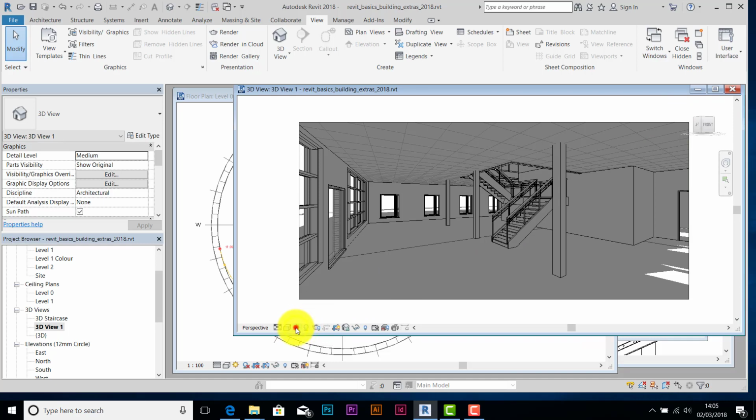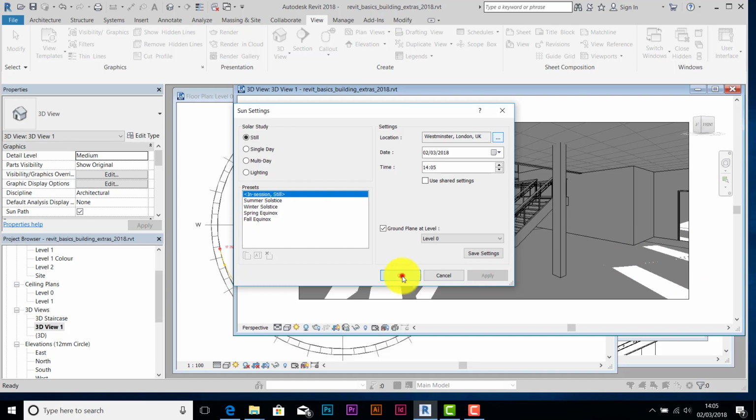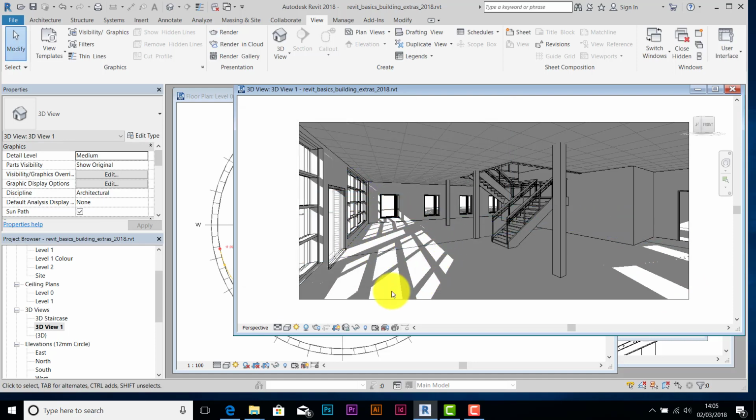So let's look at the sun settings. Right, so it's basically just decided it itself. So it's using these. Okay, so let's go for a still image. Right, that's better. So it's using today's date and time, and London's close enough for the sun here. That's better. So it's picked up the shadow settings there. Okay, and it looks as if we're going to get some light through those windows as well. So that's helpful.